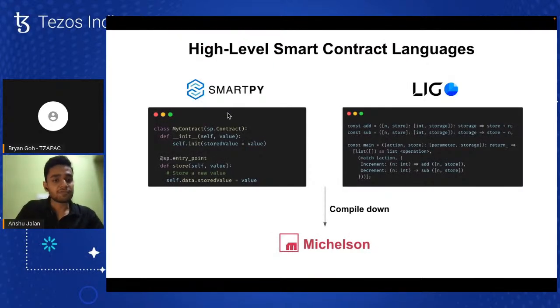Just like I mentioned, we have SmartPy and Lego on Tezos. There's another language called Archetype, but these are the most popular ones. As you can see, Lego uses something called functional programming, which is a bit complex for those who are just starting off. So for them, we will be taking the SmartPy workshop today. We will eventually be having a Lego workshop too, I guess towards the end of the week.